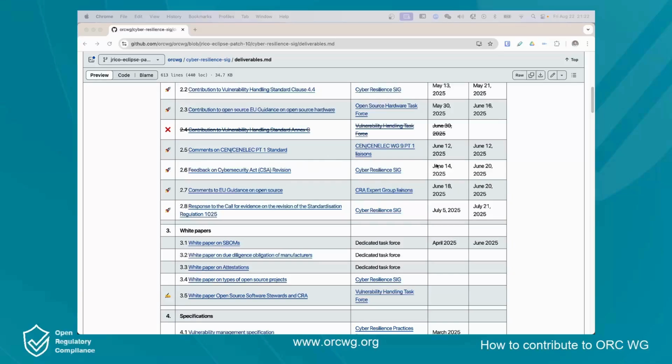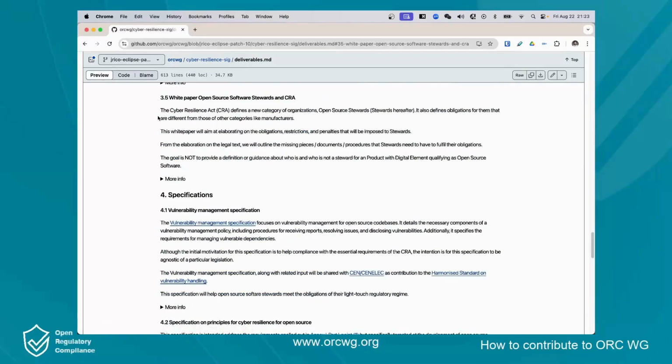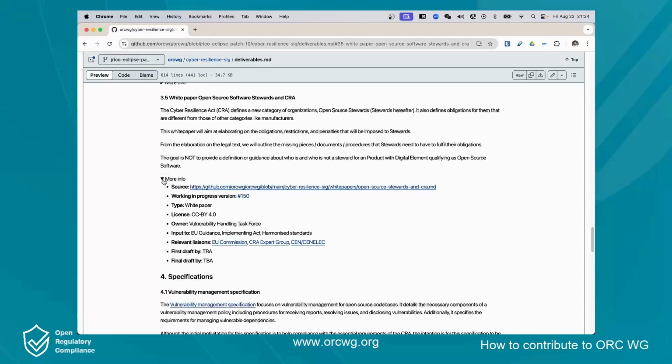Additionally, each deliverable also includes a link to a more detailed description of what is expected to be covered. For instance, if we go to deliverable 3.5 and we click on it, we go directly to a description, an abstract of what the deliverable is going to contain. If you click on more info, you will find 2 main things.